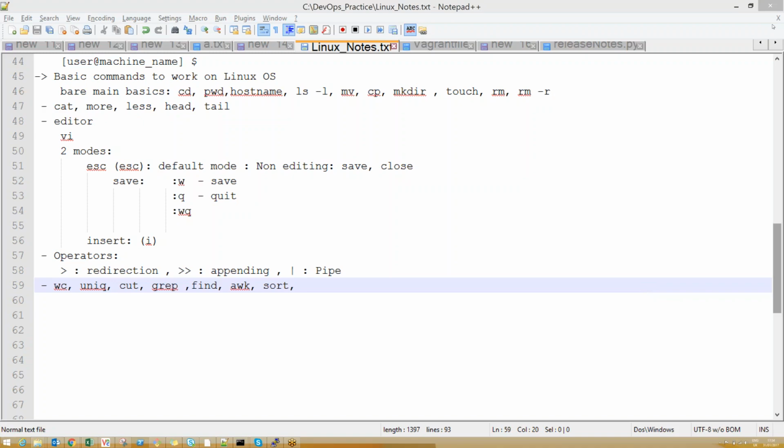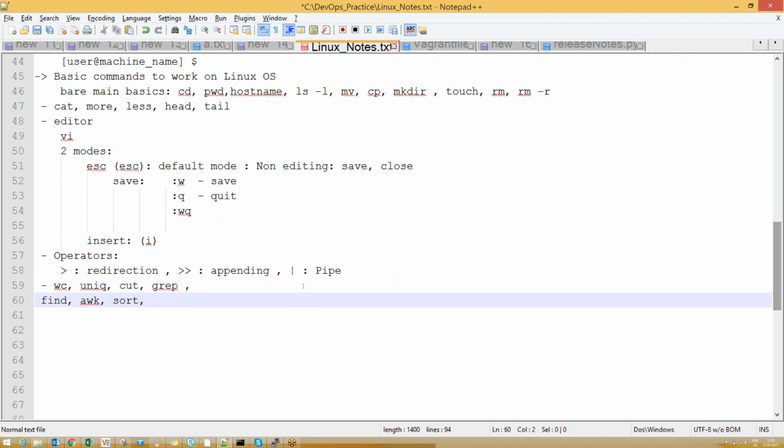So yesterday we started with the Linux basic commands, and we have seen a set of basic commands as well as the utility commands. Let's continue the same session. I have covered till grep yesterday, so now I need to work on find, awk, sort and all. Okay, let's go to our machine.